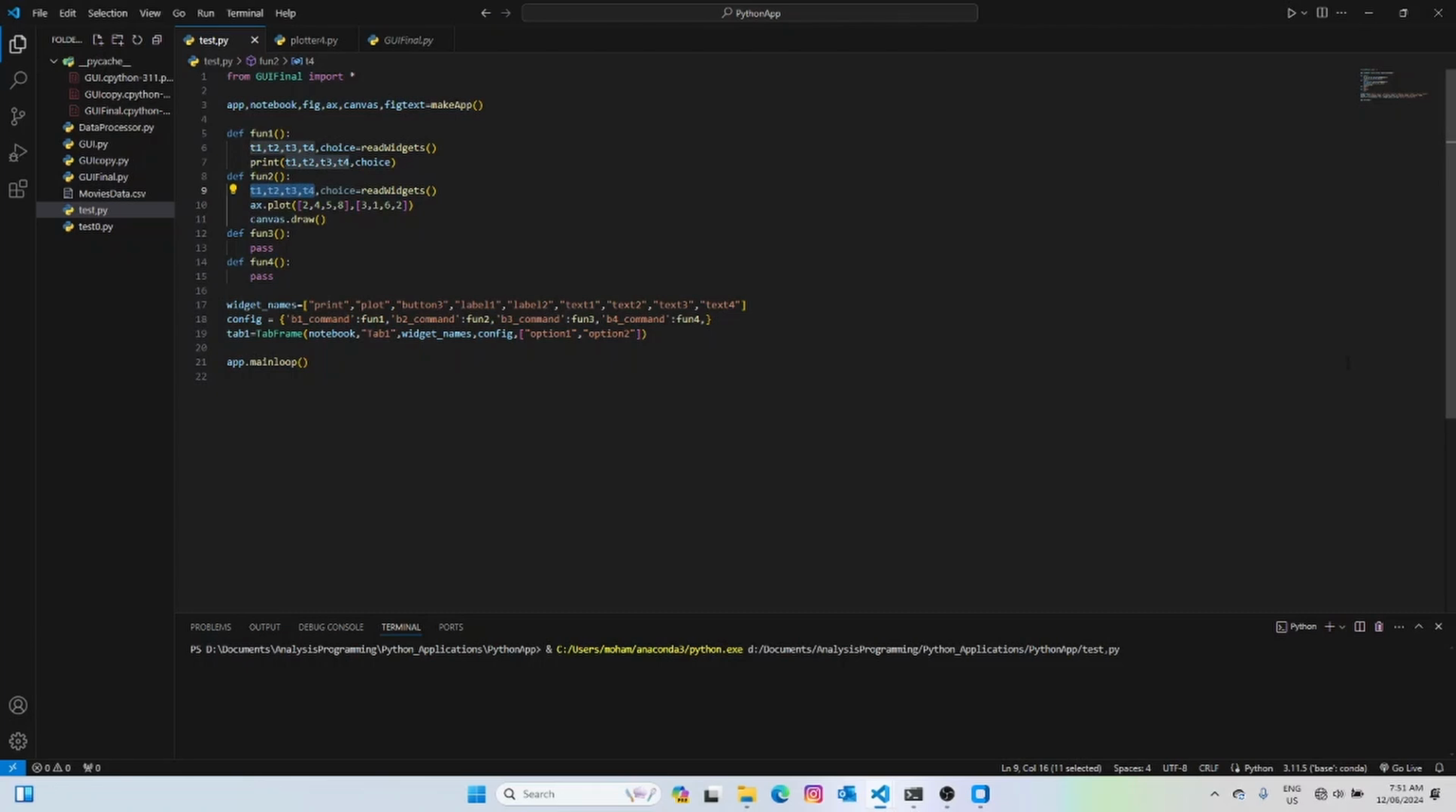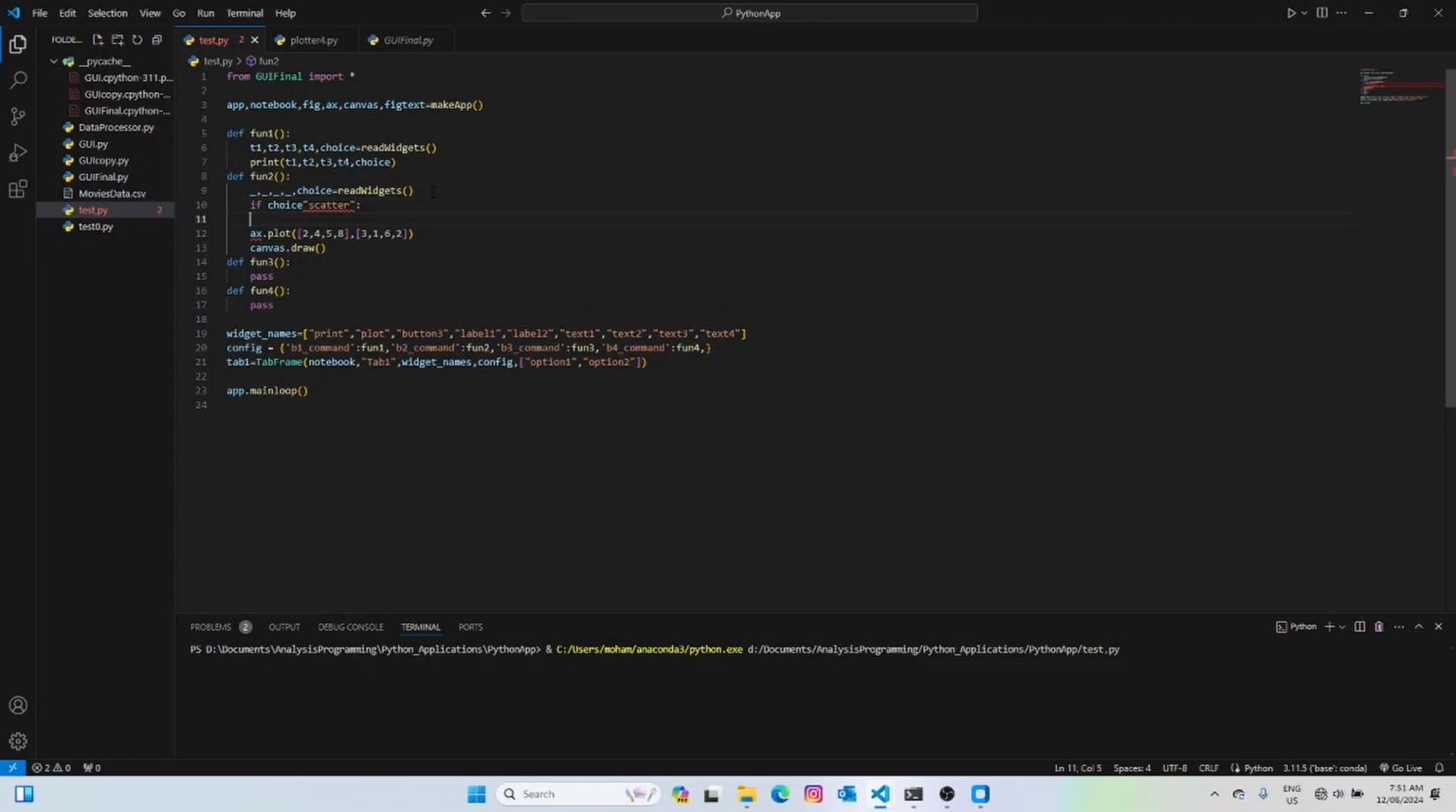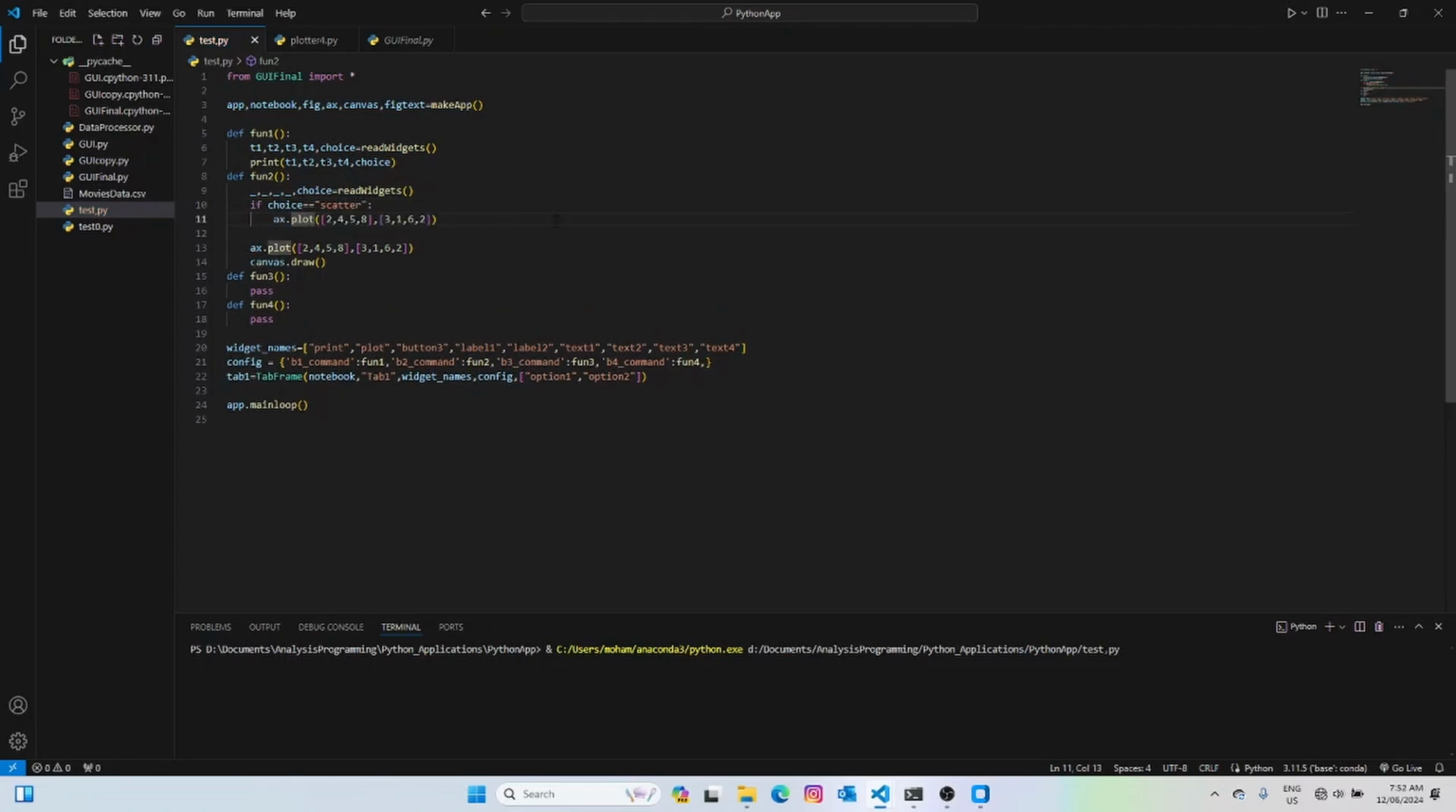You could, for example, just say, if you didn't need the other variables, we need to return the choice, and based on the choice decide what sort of plot we want. So if, for example, choice is, say, scatter, we want to do a scatter plot instead of a plot.